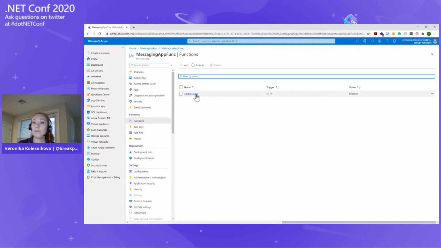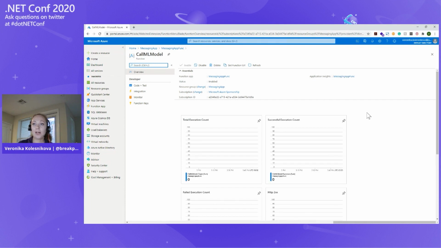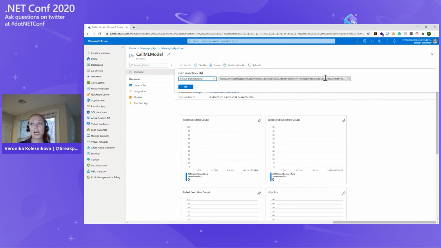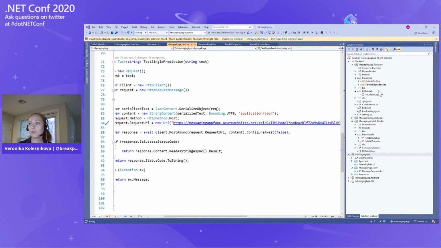When I deployed my function right here, I got the code that I can test right in the portal. And also, I have that get function URL. That's where you need to click to get that URL, which you can use in your Xamarin Forms application or any kind of application, because it's just a URL. So let's go back to Visual Studio. I'm gonna close that and go to my function. So that is the function project that I have here.